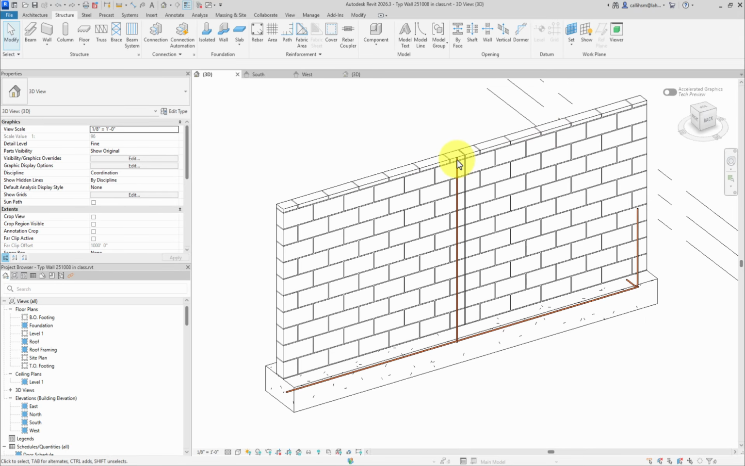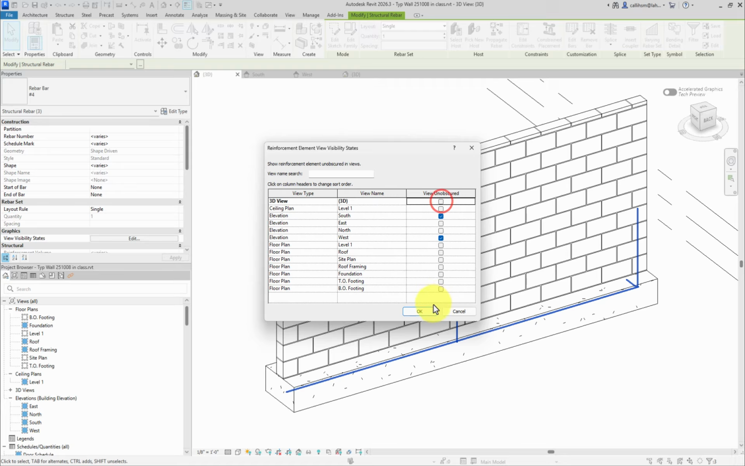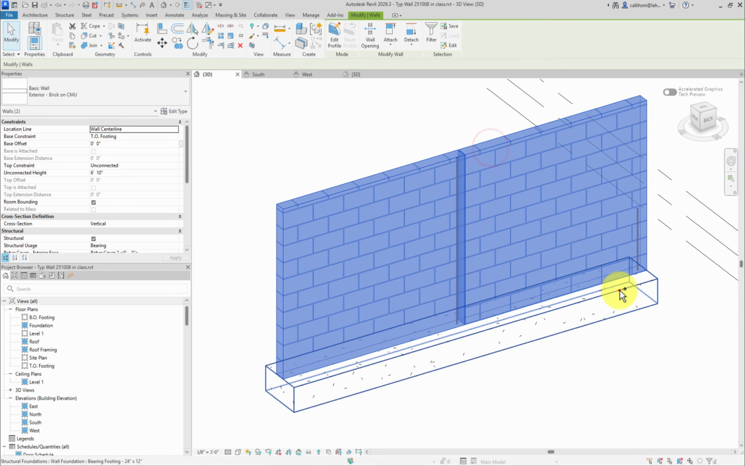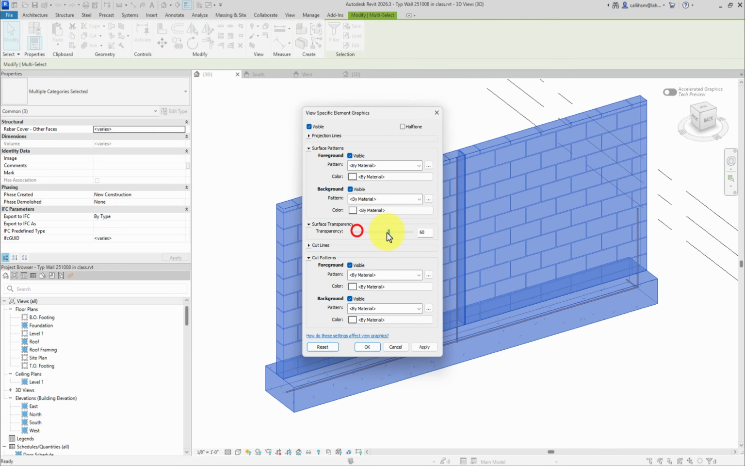So to make it look like it's really floating inside the wall, what we're going to do is select the 3 rebars in this view. And then I'll come back to View Visibility States and uncheck the 3D view. So now we can't see them at all, but we're going to select these 3 objects, right click and override the graphics by element. So not changing all of the walls in this 3D view, just the 3 elements that I have selected, and say I want these to be transparent.